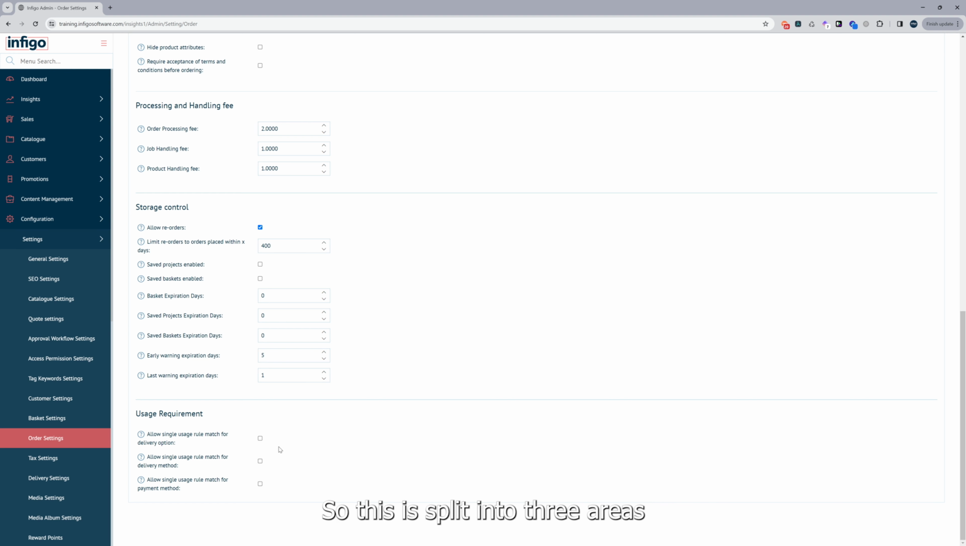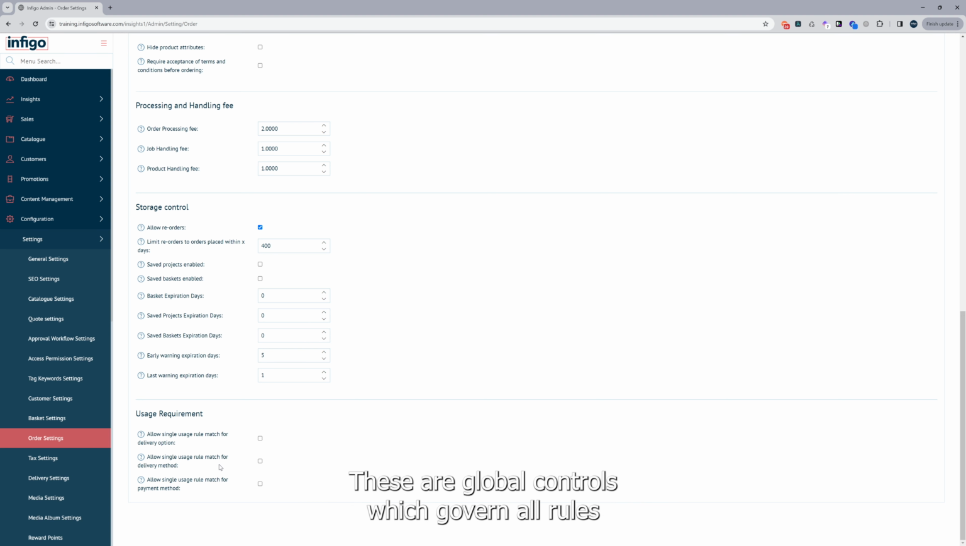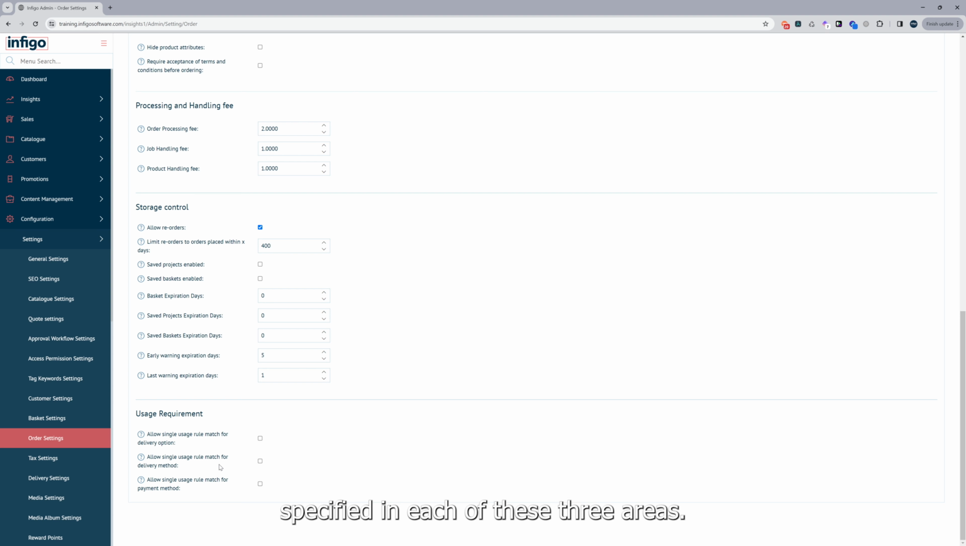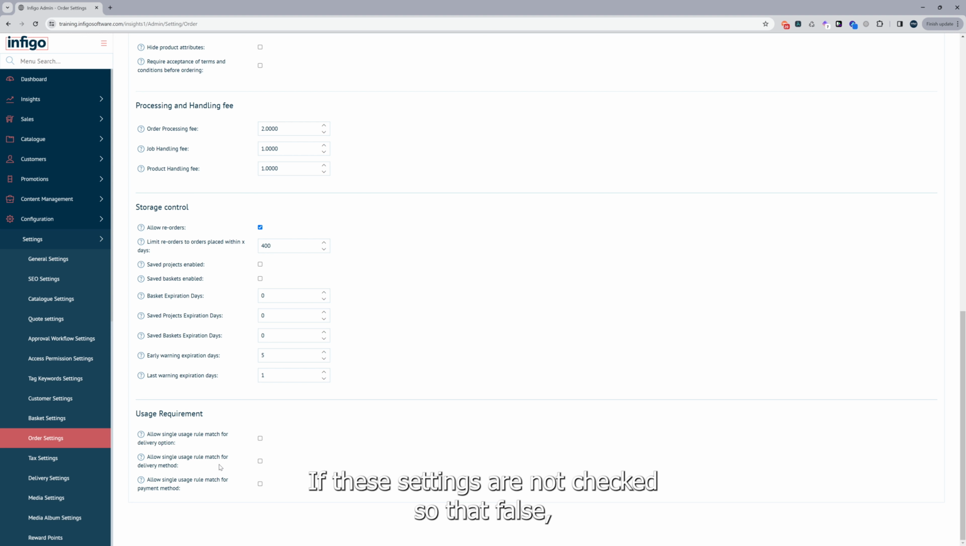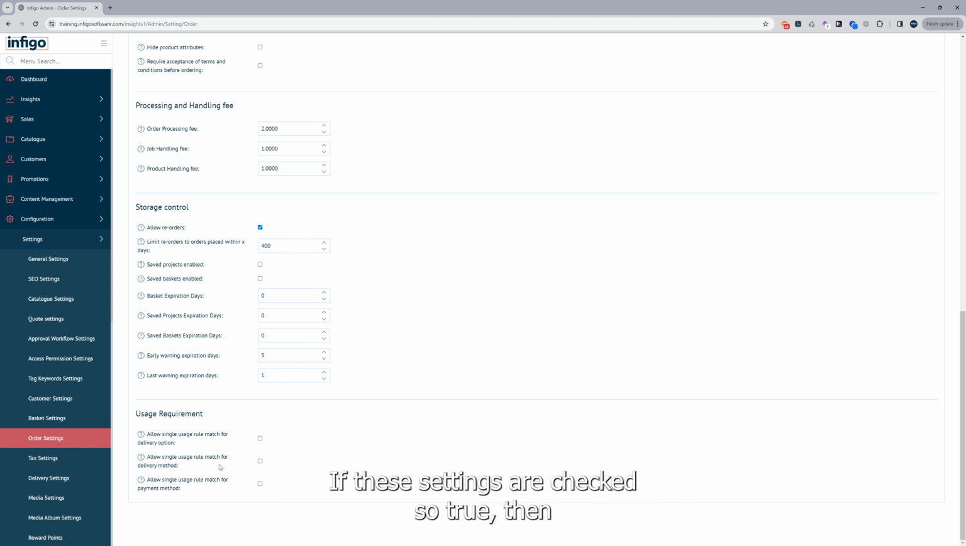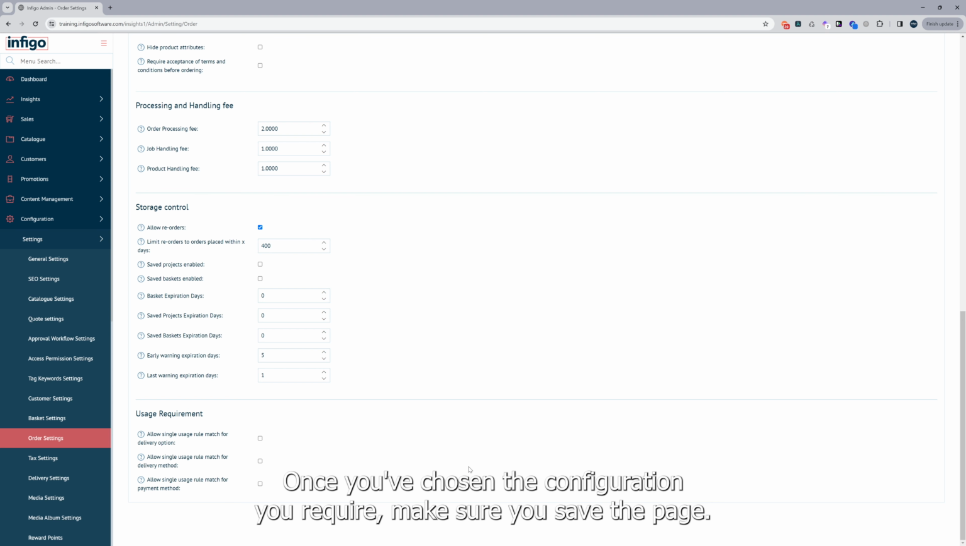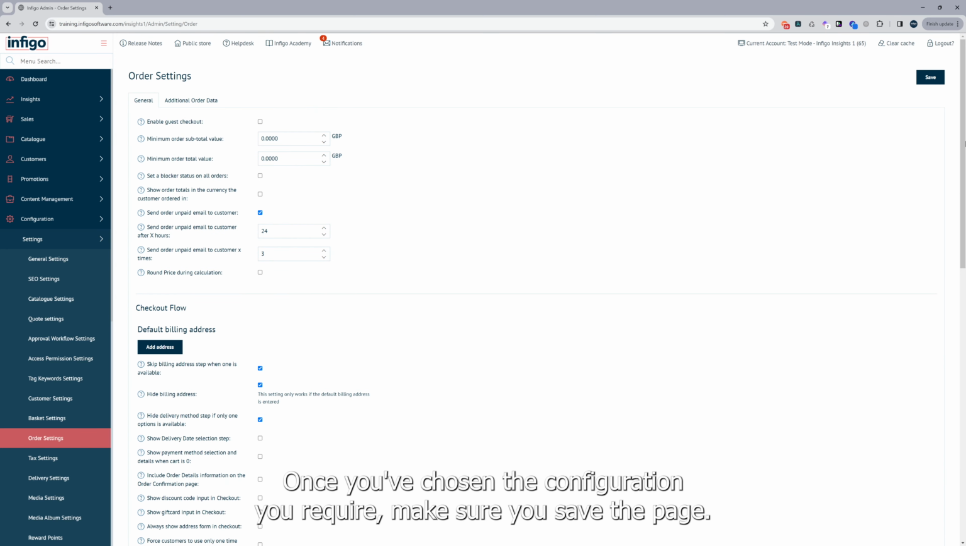So this is split into 3 areas covering delivery options, delivery methods, and payment methods. These are global controls which govern all rules specified in each of these 3 areas. If these settings are not checked, so they're false, then all rules are required to match a scenario before it can be used. If these settings are checked, so true, then only one usage rule needs to match. Once you've chosen the configuration you require, make sure you save the page.